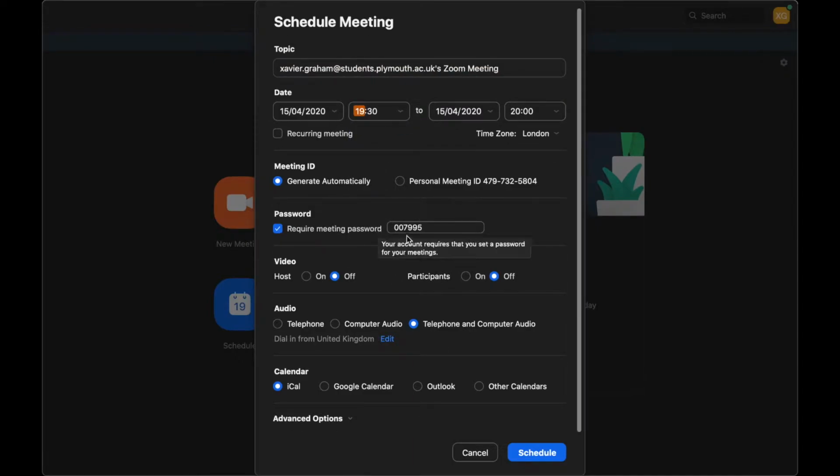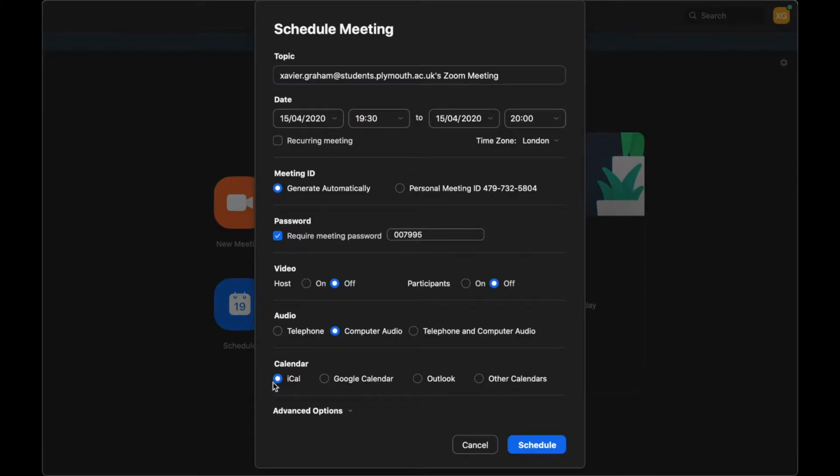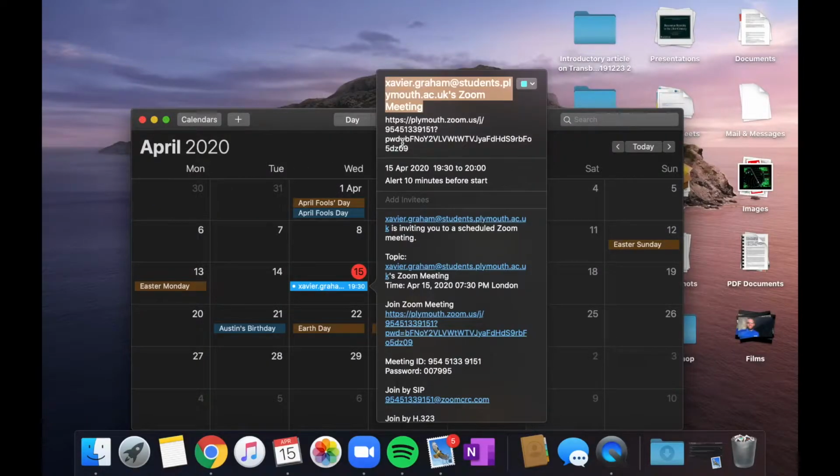You check off your meeting password, which is usually sent with the Zoom invite to someone's email, or you copy and paste it. There's also the option to have your video start or not, audio options as well, and even the type of calendar you'd like to book it in. I'll leave it on iCal since this is a MacBook tutorial. Schedule in your calendar as seen here.